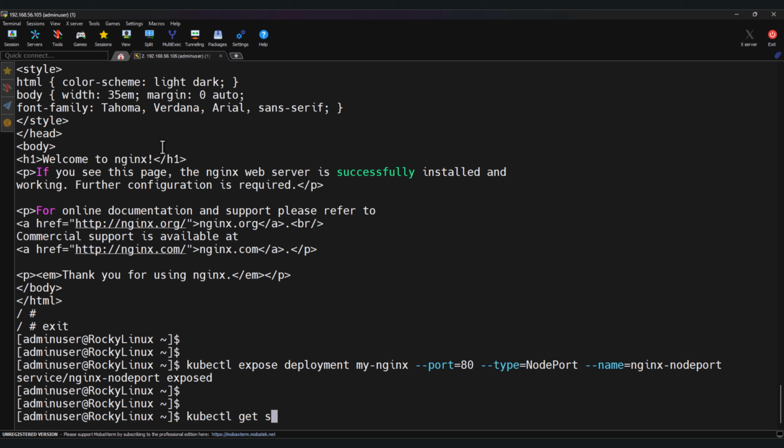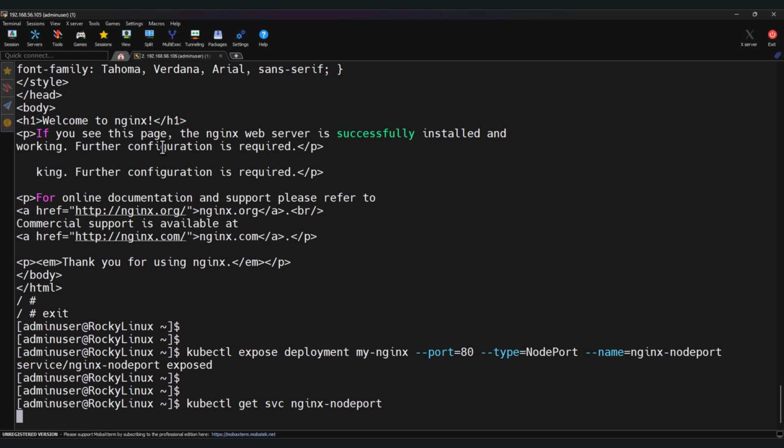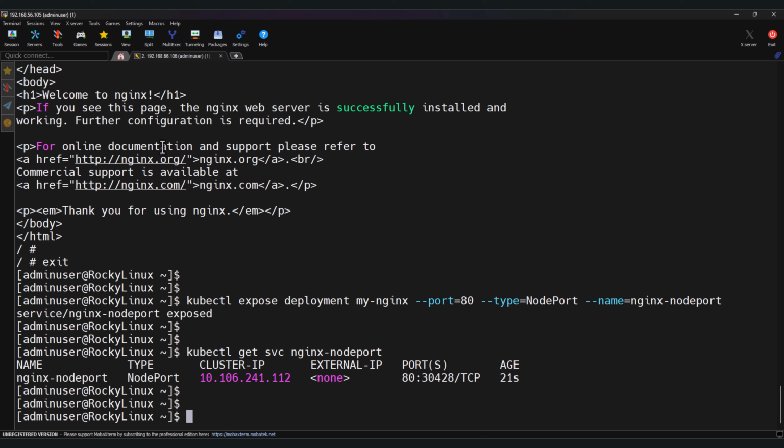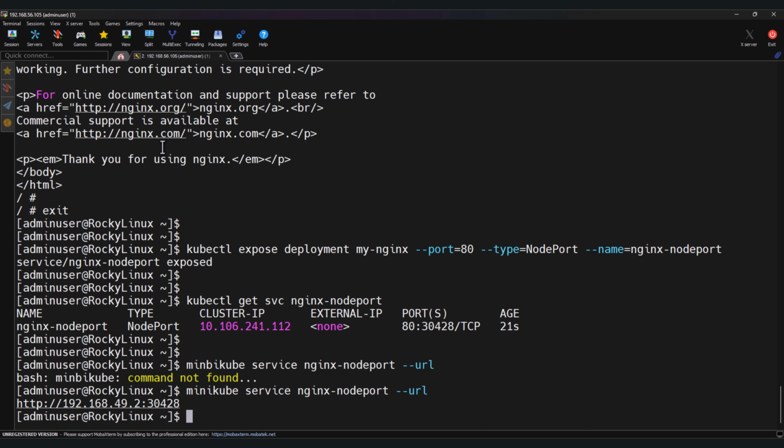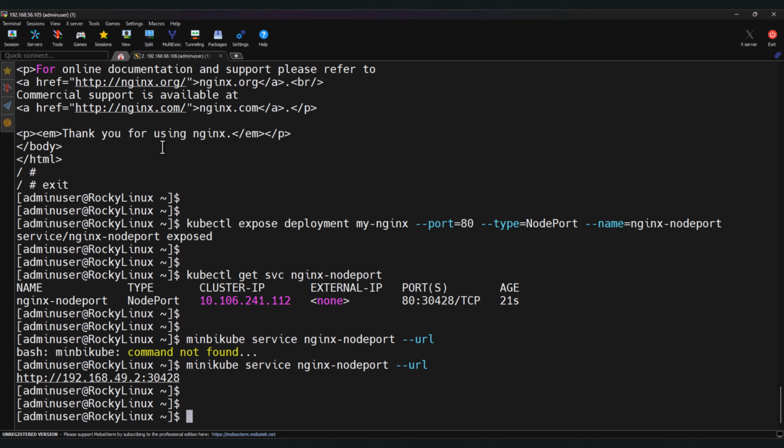kubectl get svc nginx-nodeport. Then get the external access URL: minikube service nginx-nodeport --url. This is the URL. You can open this URL in your browser. You should see the Nginx welcome page.